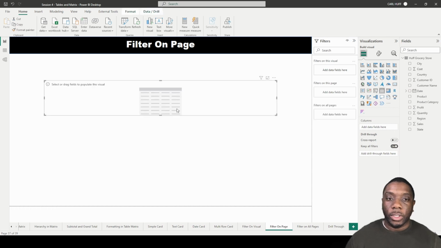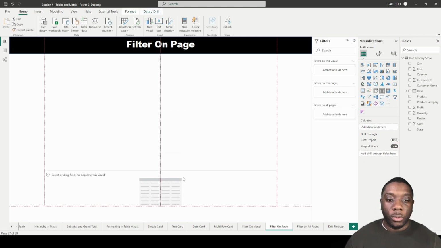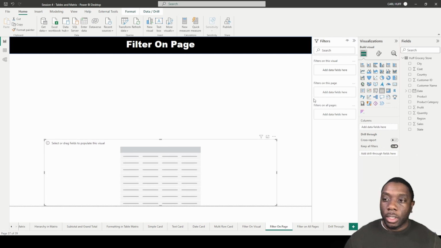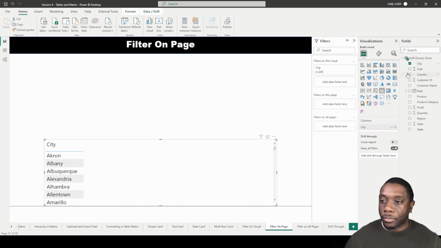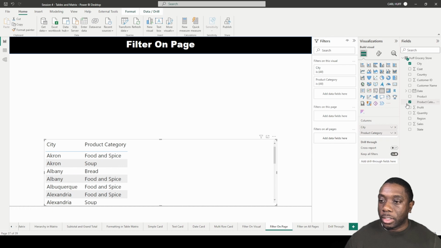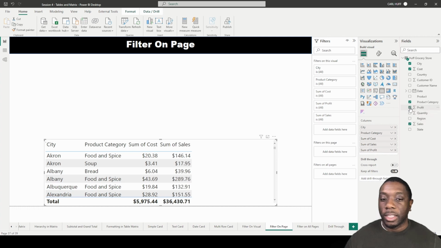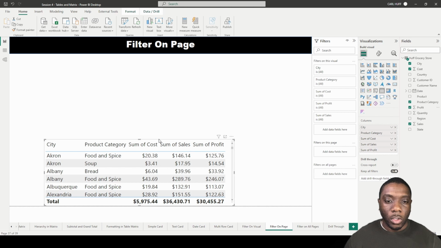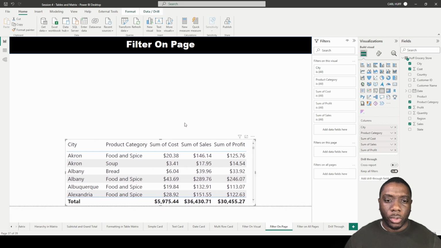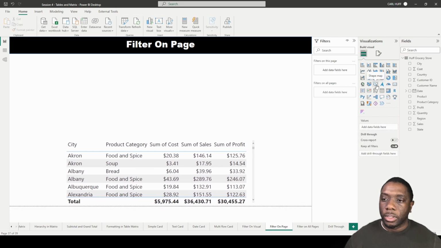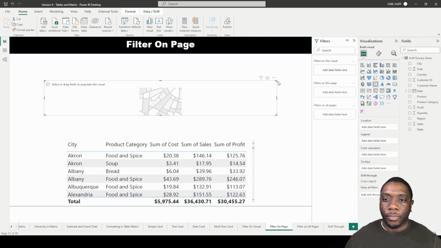The first thing I want to see is some details. I want to see the city, the product category, the cost, the sales, and the profit. Now we have started doing some storytelling.